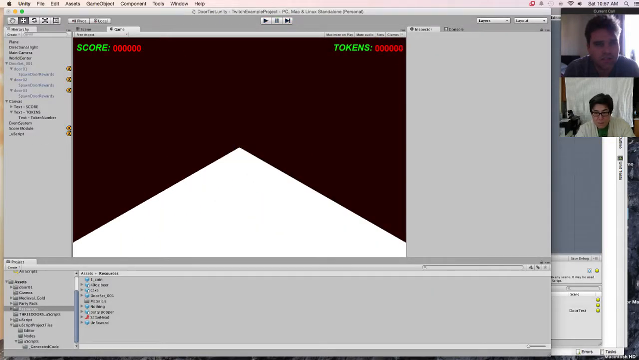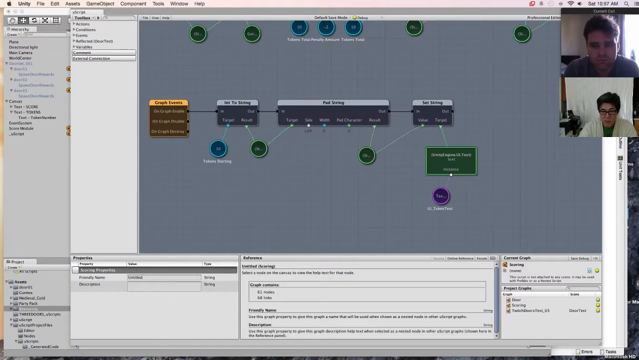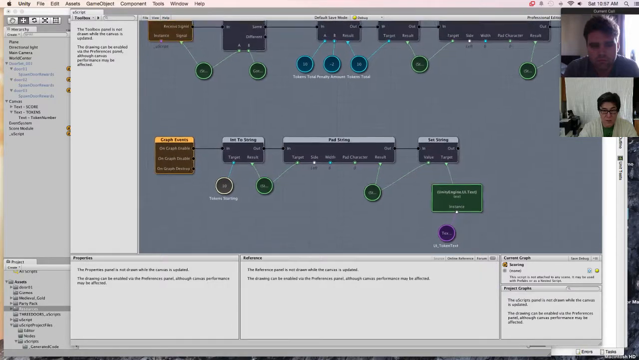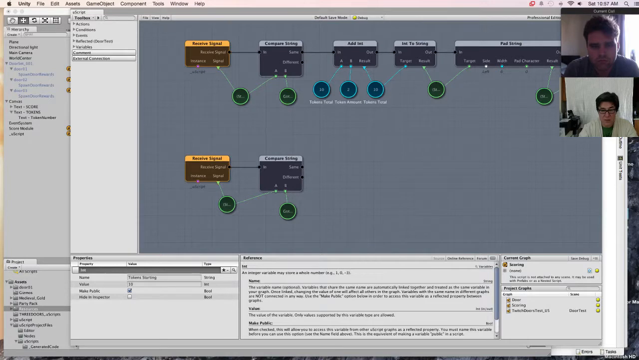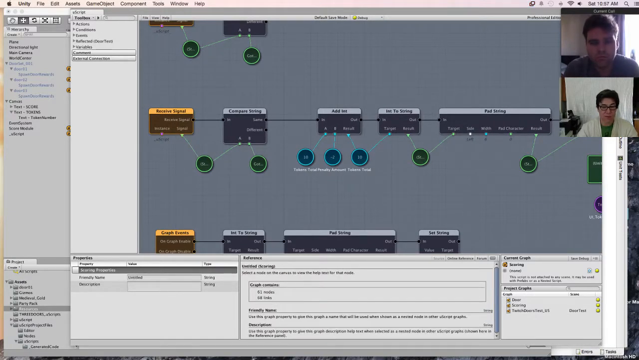Did you set it to 0 and not 10? Boom. You know what I did is, so token starting, what's happening is it's overwriting these. So it should be taking tokens total. Oh, I outsmarted myself. I actually didn't need.